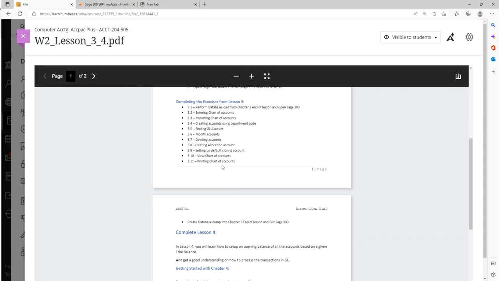We also print a chart of accounts just so that we understand how to print one. And then what we'll do at the end is a database dump, which is a backup, at the end of lesson 3. I will do the backup just to show you, but you will do this backup for your record and keep it on a USB, and that will be the work that you completed. So I want you to do that when you finish your chapter number 3.